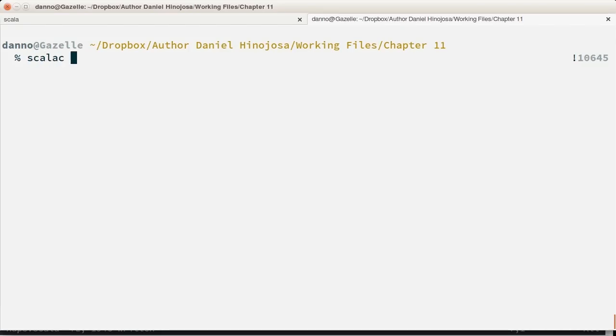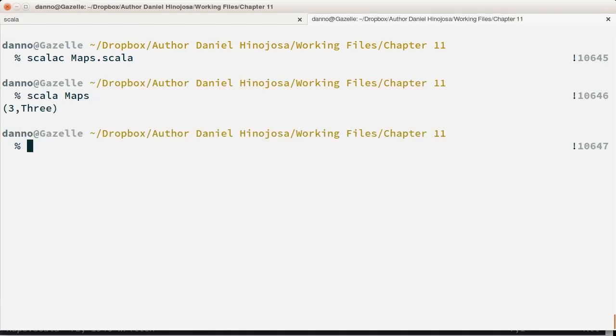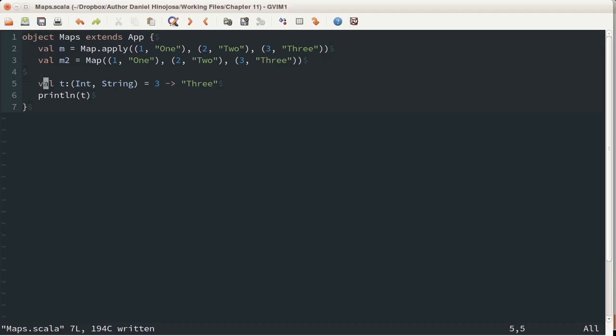Okay, so let's compile maps, and let's run it. We see that this is a tuple, number 3 and the string 3, T-H-R-E-E. It creates a tuple 2. Let's go back. Since we know that this creates a tuple 2, what we could do is create the map like the following.